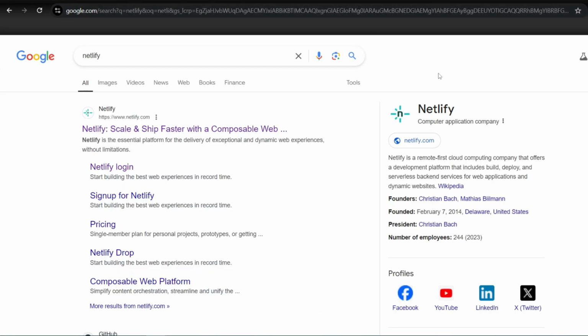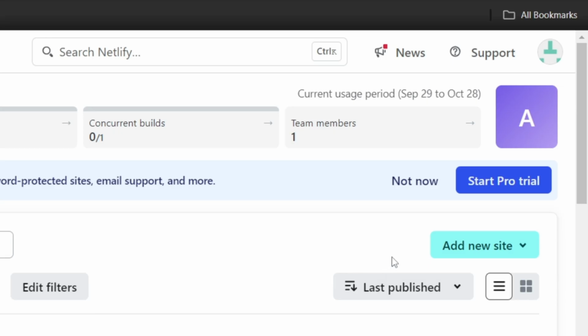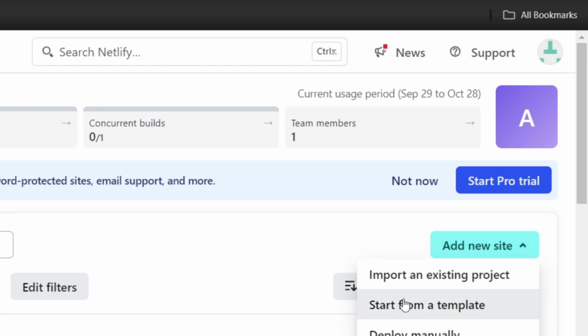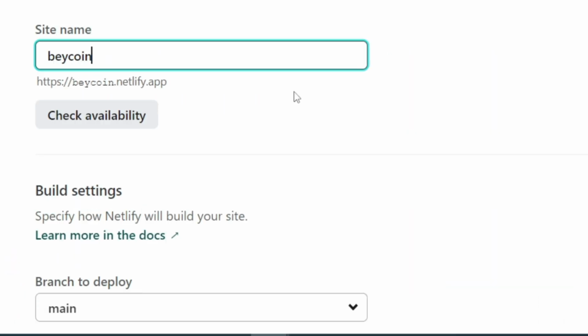Go to Netlify. We use Netlify to deploy our project. It provides a domain. It's free. You can change your domain anytime. Click Add New Site. Import an existing project. It shows your GitHub account. Choose your repository. Type your site name.